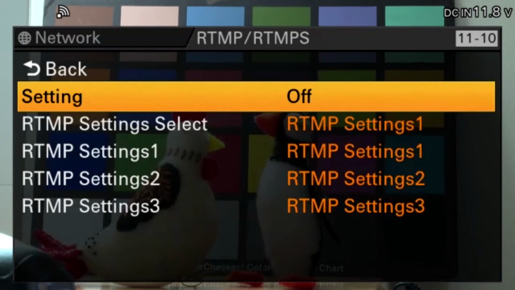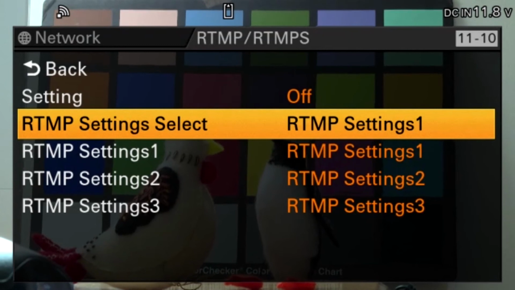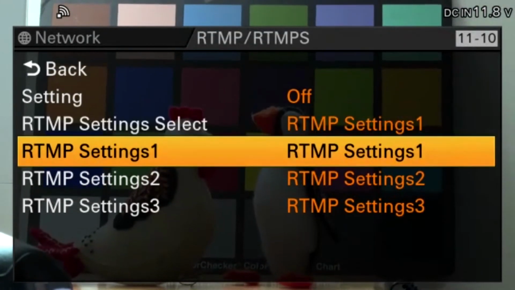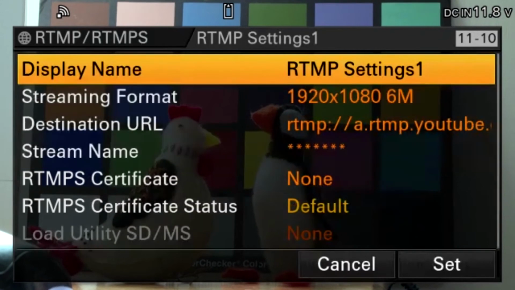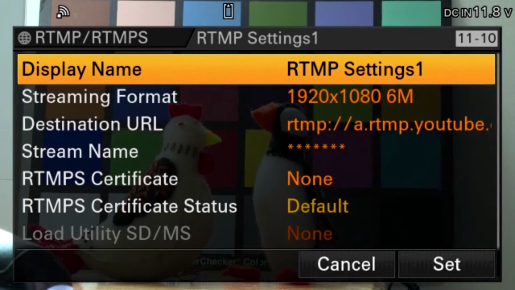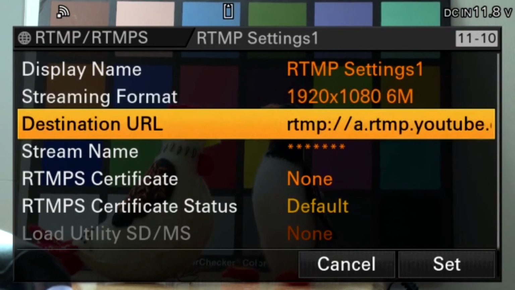And if I go into that setting, I can choose one of my preset setups, if you like, and you can save 3 different setups for your streaming. It's a bit tedious entering the streaming settings, but because you can have 3 presets, you can quickly change between one and the other. And I'll just show you what's in RTMP1 setting. On this particular setting, I've set it up to transmit a stream to YouTube. And I've chosen the streaming format in terms of resolution and bitrate, 6 megabits per second. This is where it's going to.